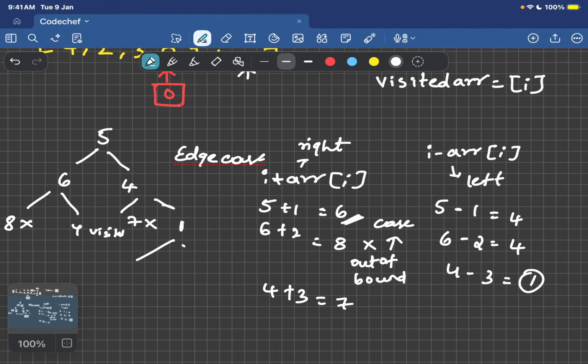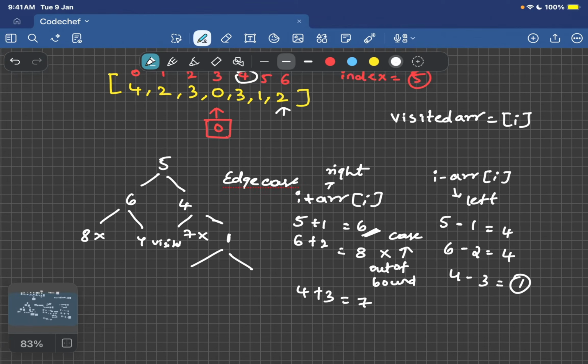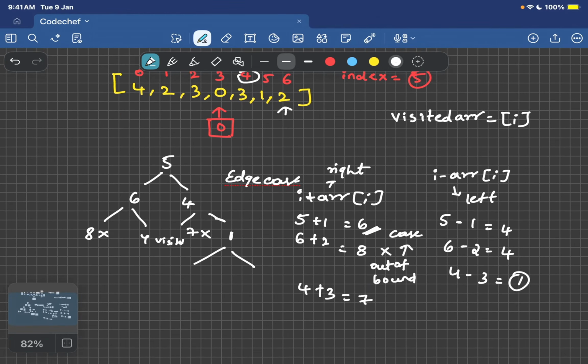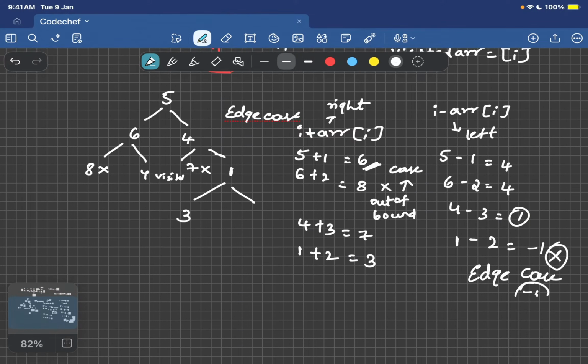Now we'll be checking for 1 as well. If you want to move to the right, the index is 1, the value is 2, so you can reach index 3. And if you want to move to the left, the index is 1, the value is 2, which gives minus 1. This is not possible. So there is one more case: we need to handle the minus 1 edge case as well.